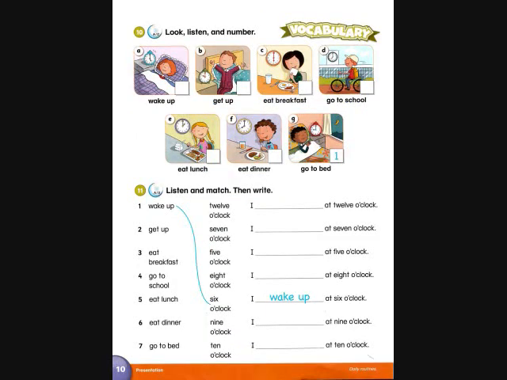Track A12, page 10, activity 10. Look, listen, and number.